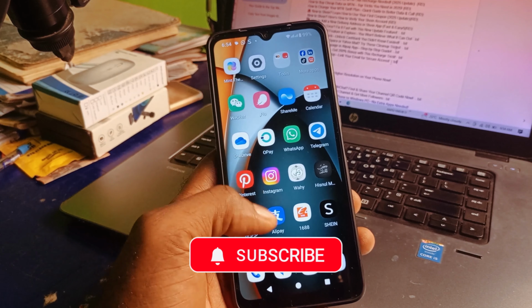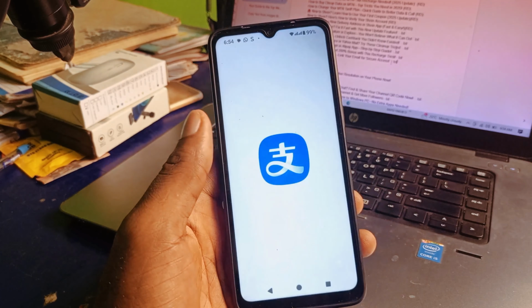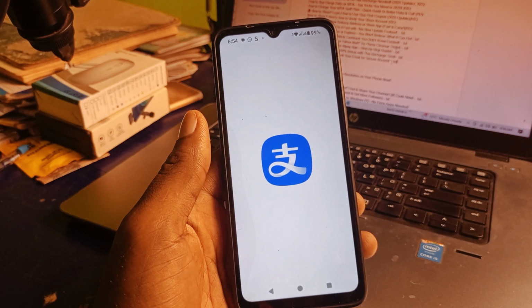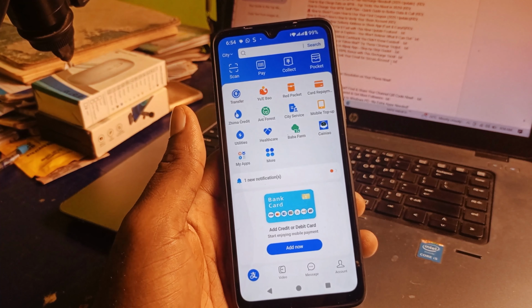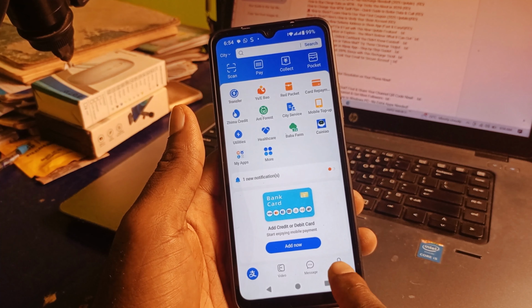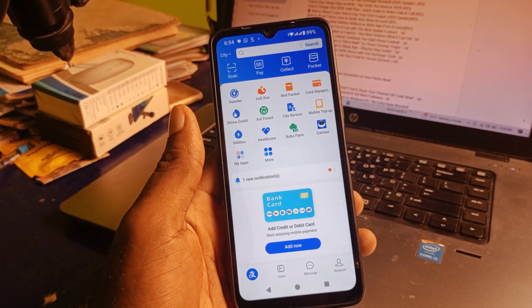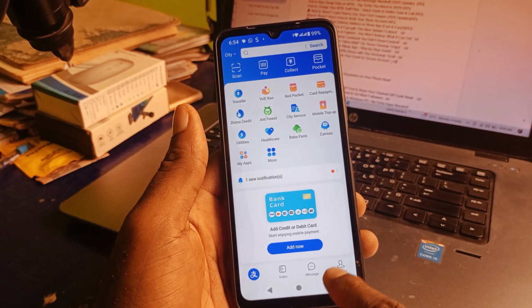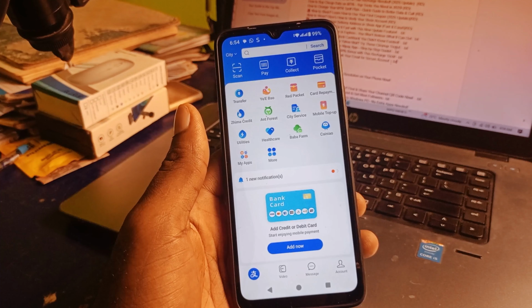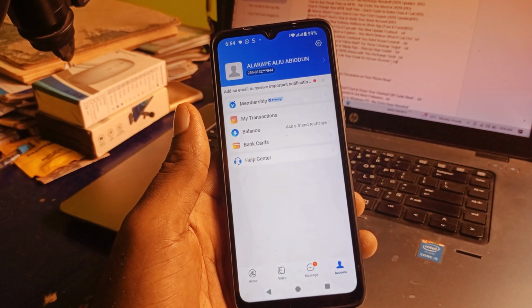The very first thing you want to do is head over to your Alipay. So I'm going to click on here to open up my Alipay. Then after you open up your Alipay, the next thing you need to do is click on Account from the bottom right here. Click on the account. So click on here. It's going to take you right here.